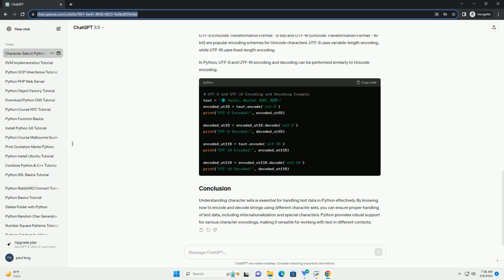In Python, Unicode strings are represented using the str type by default. Unicode encoding can be performed using the encode method with the UTF-8 codec, and decoding can be done using the decode method. UTF-8, Unicode Transformation Format 8-bit, and UTF-16, Unicode Transformation Format 16-bit, are popular encoding schemes for Unicode characters.